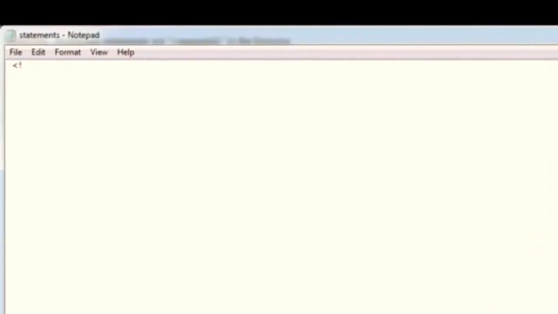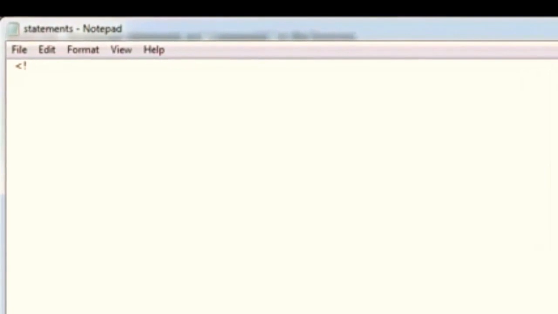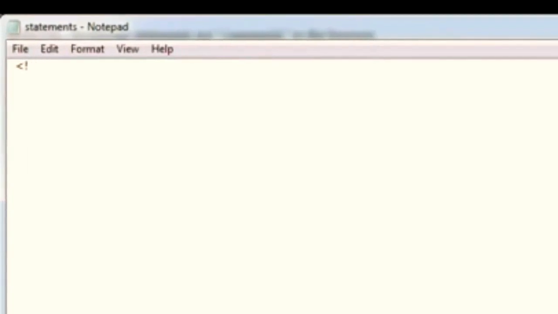Okay, so the first thing that you need to do is just have a file here, just like I have, and save it as statements.html or .doc or .txt. And let's get started with the doc type. Type exactly what I'm typing so that you know where you went wrong if you do go wrong.